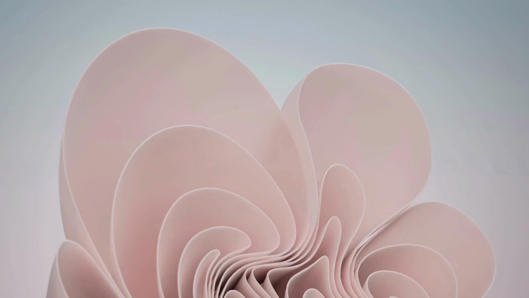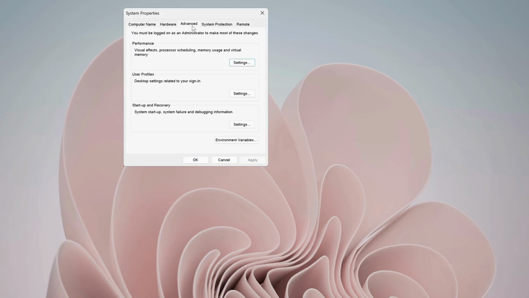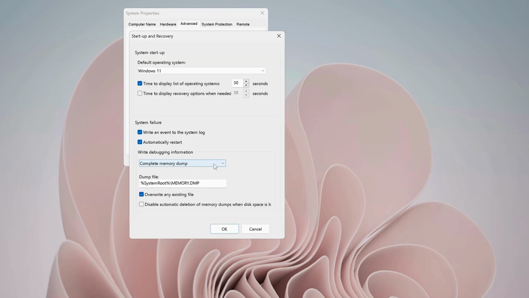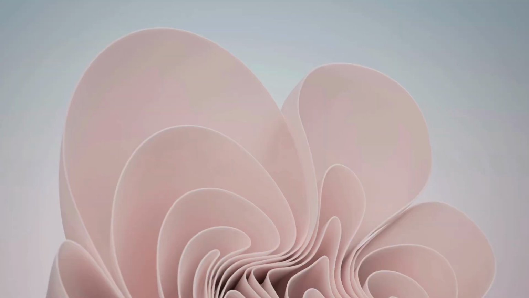If the last solution didn't work, then try the next one. Open up run again. Type this command sysdm.cpl and click OK. On the top, click on advanced, then click on settings. Over here, select this option, complete memory dump. After that, click on OK. Then it will ask to restart your computer, so just click on OK to restart it.